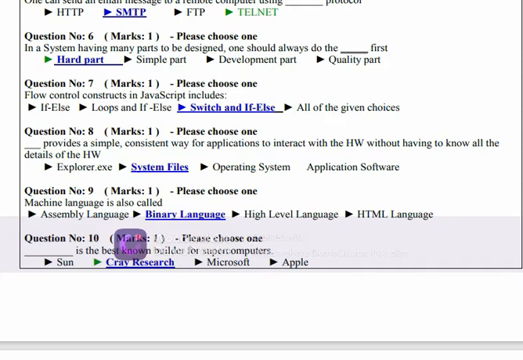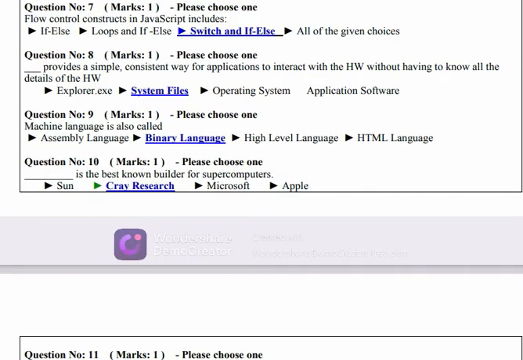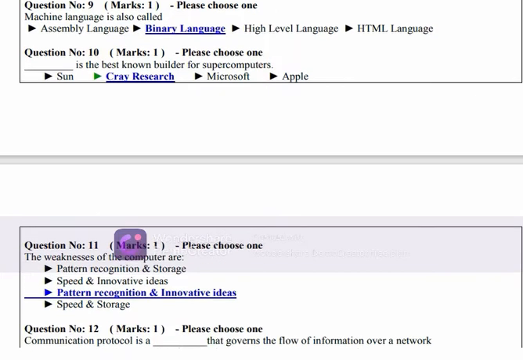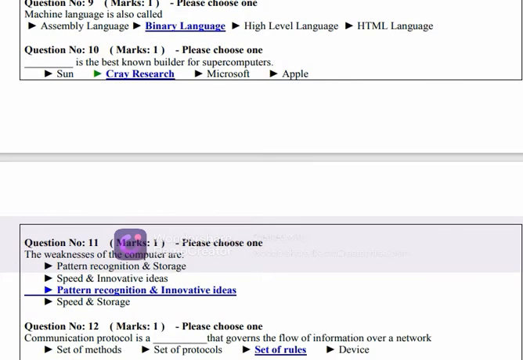Flow control constructs in JavaScript include switch and if else. Dash provides a simple, consistent way for applications to interact with the hardware without having to know all the details of the hardware. It's a system file. Machine language is also called a binary language. Dash is the best known builder for supercomputers.